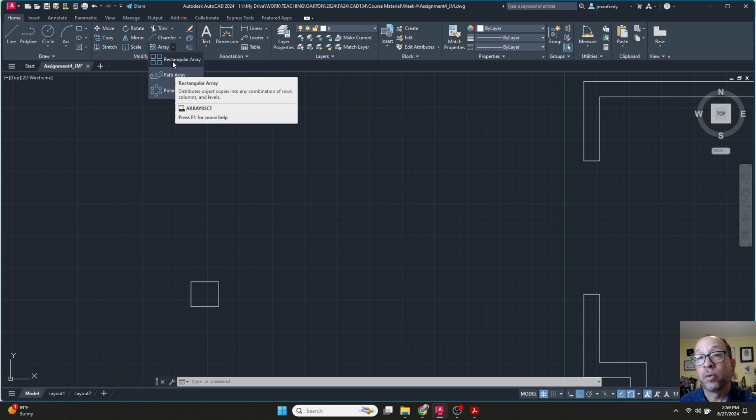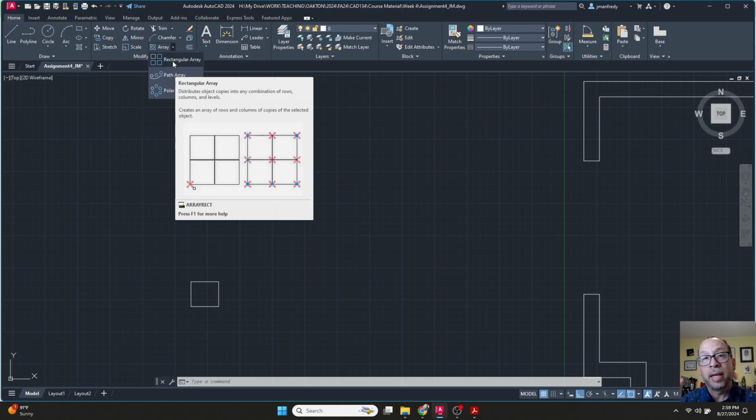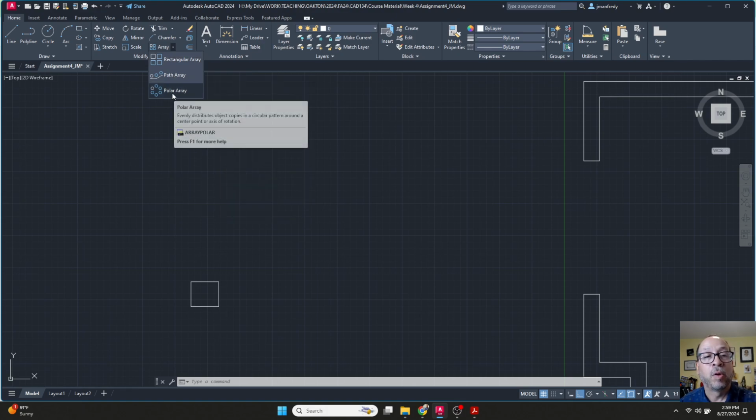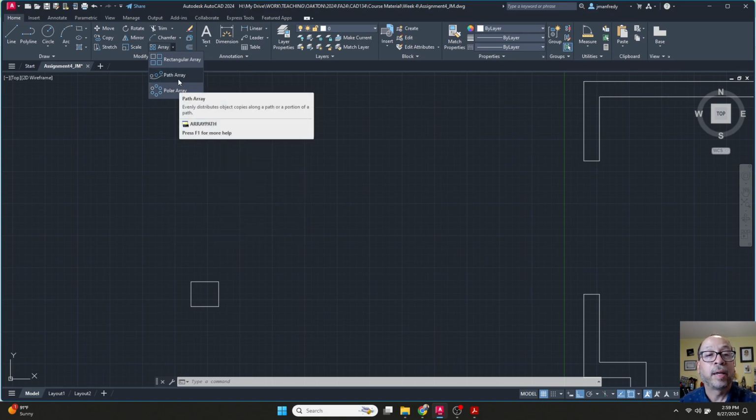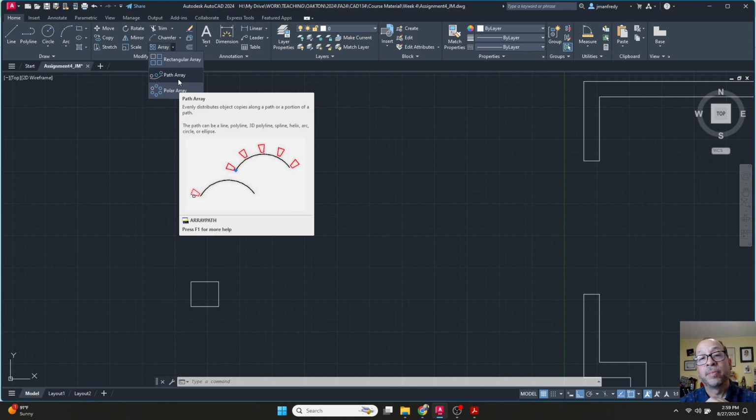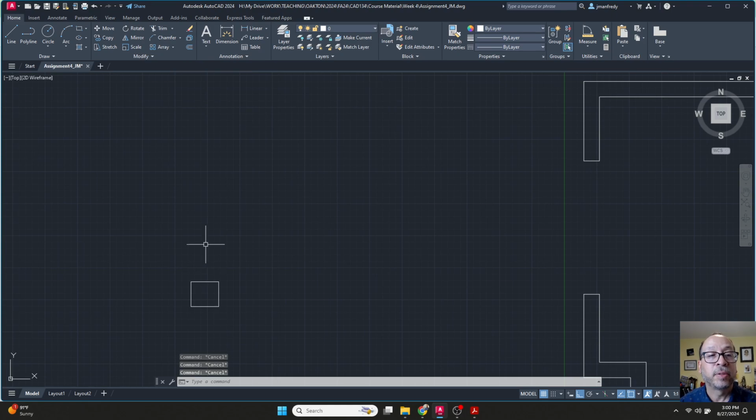Rectangle array gives you a grid. They have rows and columns. Polar array lets you copy things in a circle. For example, that conference room table. And then a path array lets you copy multiple items along a line of some sort. And you can see the example there. F1 to give you the help menu to see more information. So let's say I want to copy this in an array as a rectangle. So I'll grab this object, hit enter.